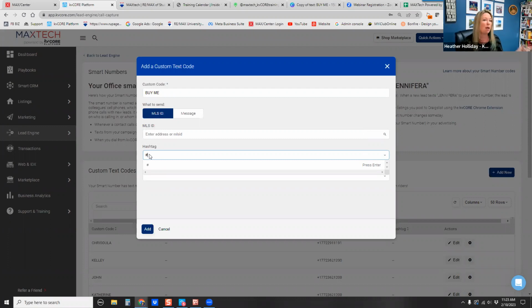Now, every time someone does that text code, "by me," they're immediately going to get all the information for that property, my information, description, all of that fun stuff. I absolutely love being able to do that. So now you have all those leads for 123 Main Street. Now that one just went under contract, but you have a new listing down the road.